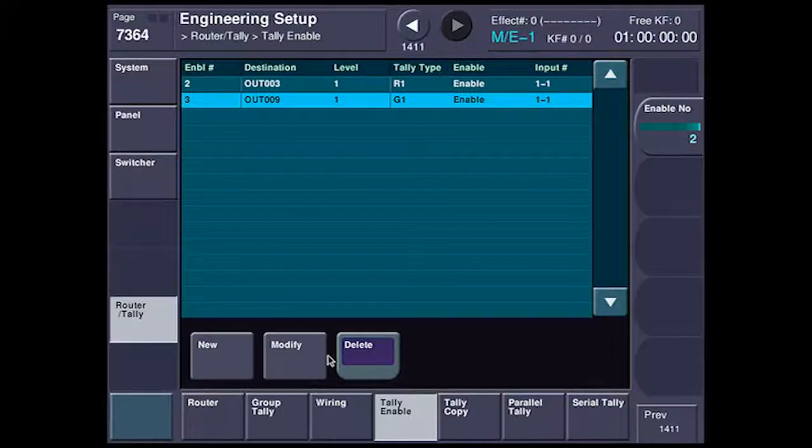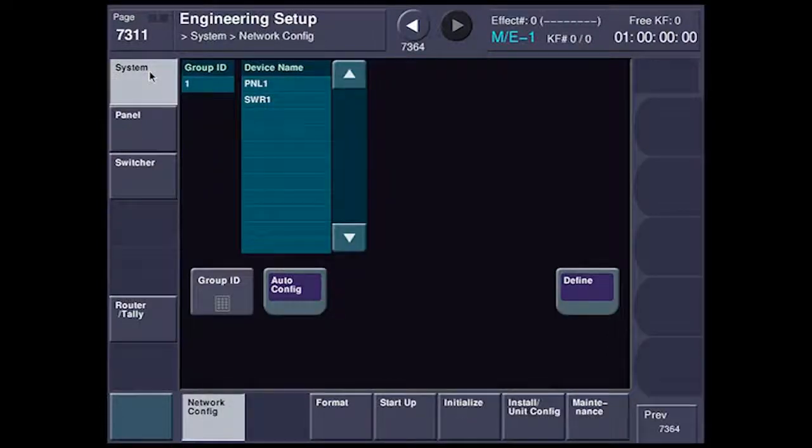On the left-hand side, we're going to touch the System Soft key, and at the bottom, we're going to make sure that Network Config is pressed. Now, when the switcher comes out of the box, it's not exactly sure how many components of the MVS system you have connected. Normally, it's just a panel and a switcher, but you can also hook up extra things like digital effects boxes and extra device control units and things like that. So what we have to do is make sure everything's talking correctly.